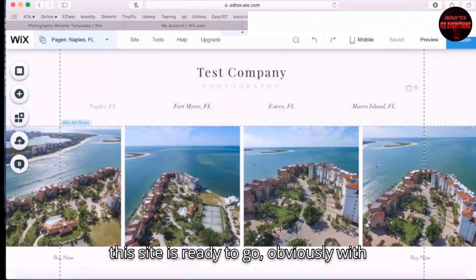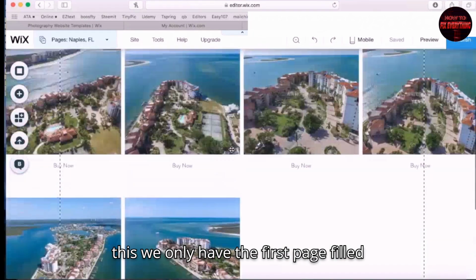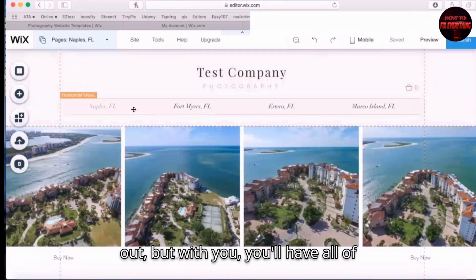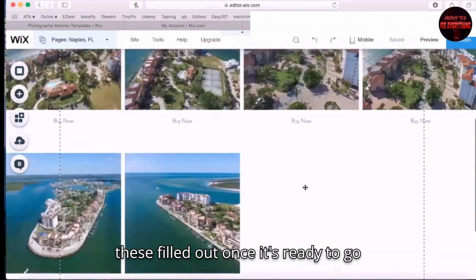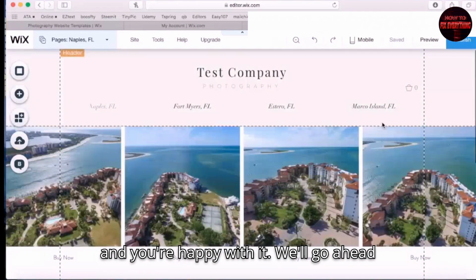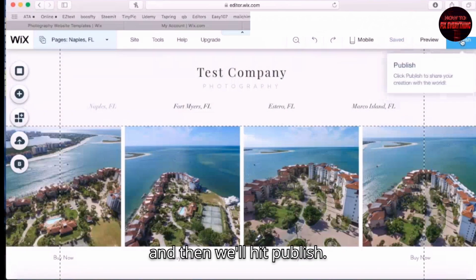So then once this site is ready to go, obviously with this, we only have the first page filled out, but with you, you'll have all of these filled out. Once it's ready to go and you're happy with it, we'll go ahead and make sure that it's saved, and then we'll hit publish.